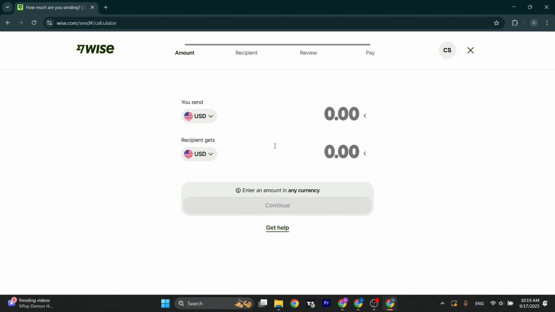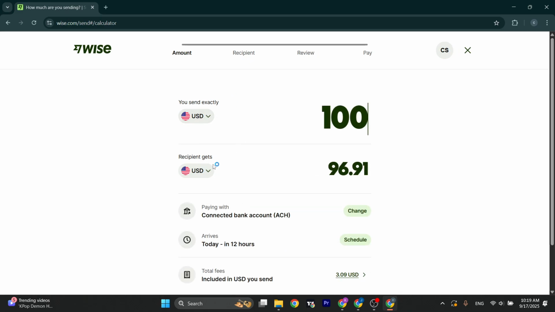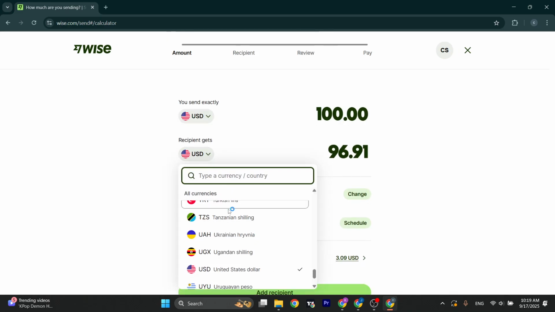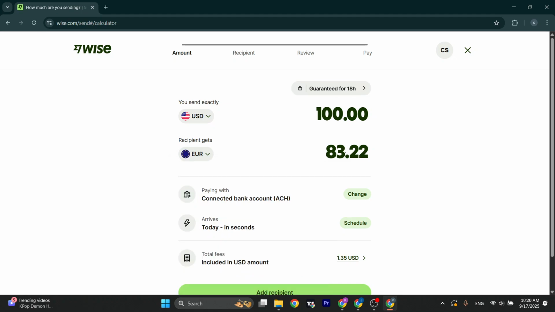And then firstly, you need to add in the amount that you're trying to send. So just type in the exact amount that you're trying to send to the other person. Once you add in the amount, you can also select the currency that you want to send to. Once you select the currency as well, it's going to show you the exact amount the recipient is going to receive. You can also take a look at the currency exchange rate right here.